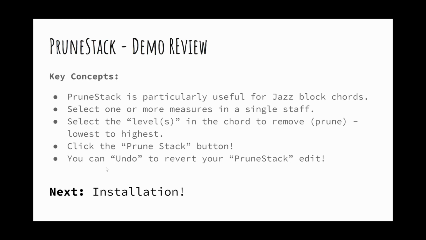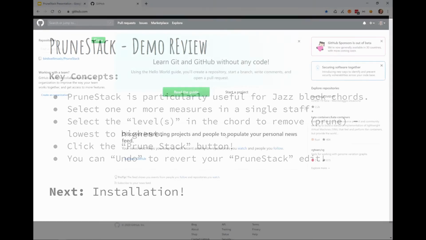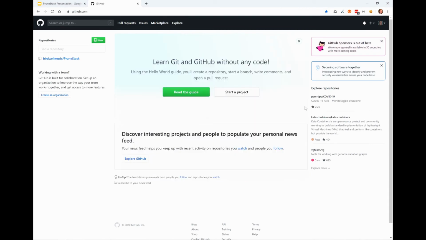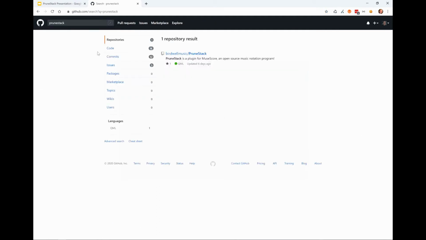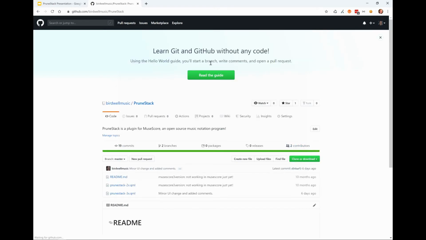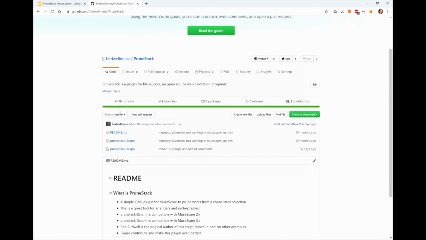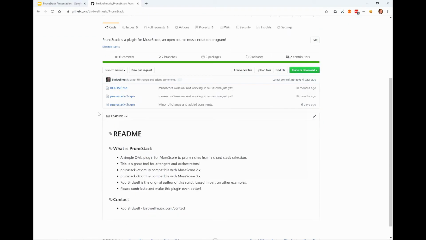Okay, next up, I'm just going to really quickly show you how you would install this thing. As I mentioned previously, you're going to need to install this plugin, PruneStack, and you're going to get it from GitHub. You can go to the URL I provided earlier, or you can just search for PruneStack across GitHub, and if you're lucky, you're going to find this Birdwell Music PruneStack. That's the one we're talking about, and you're going to find a list of files in there. This is a code repository. If you're not comfortable with code, don't worry. It's just a bunch of files, and what we're looking for in this case would be the PruneStack 3x QML.